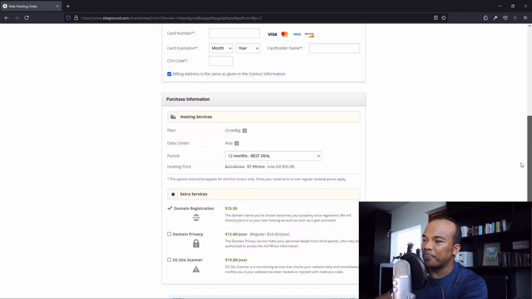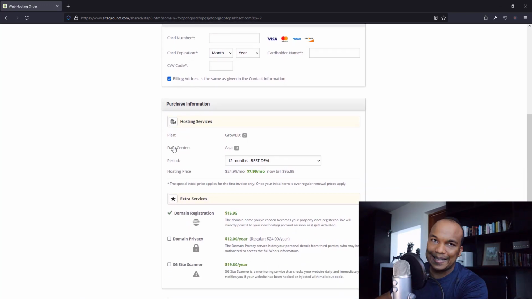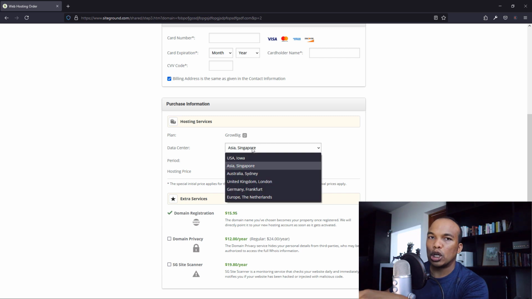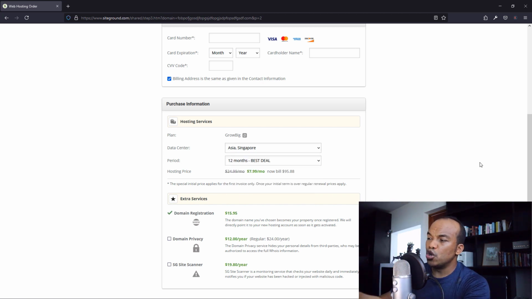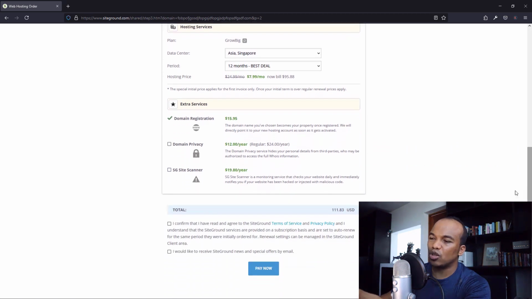Okay, so right here, you can see it says data center and it's set to Asia. You want to choose the data center that's closest to where you live, because when you do that, you will be able to retrieve information from your website a lot faster. So there are several of them scattered all over the world. So choose the one that's closest to where you physically live. Very, very important. You do have access to extra services like domain privacy and the site scanner.